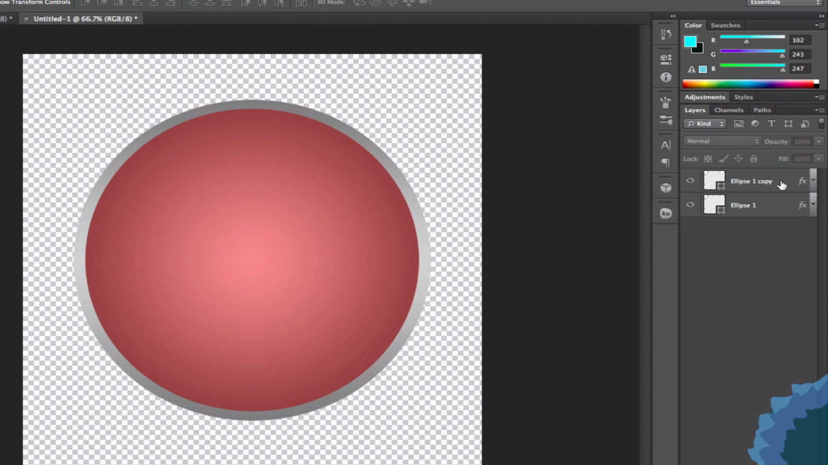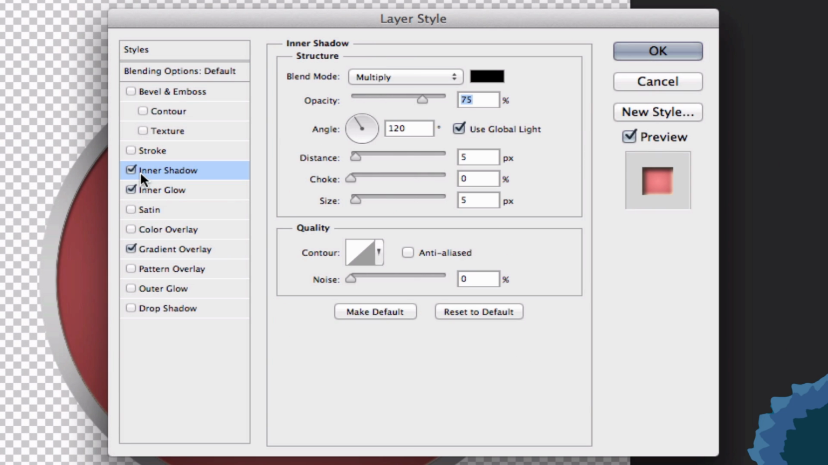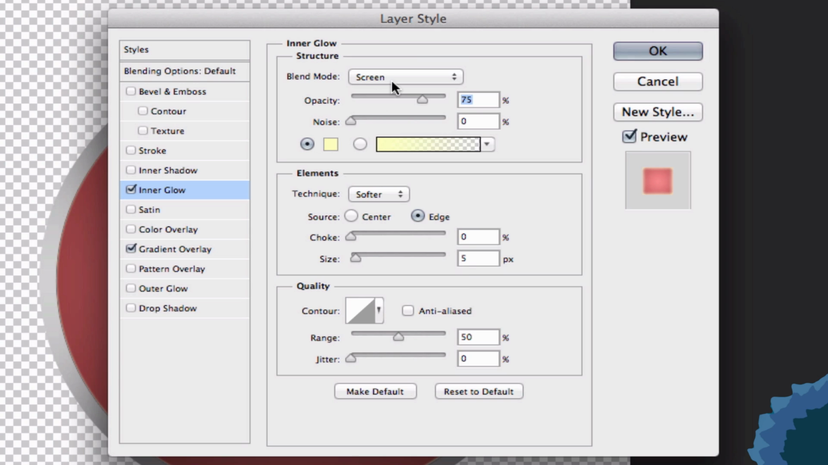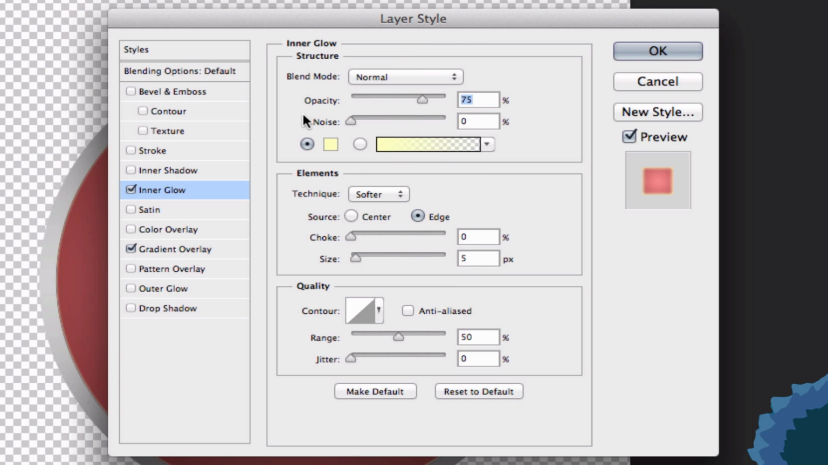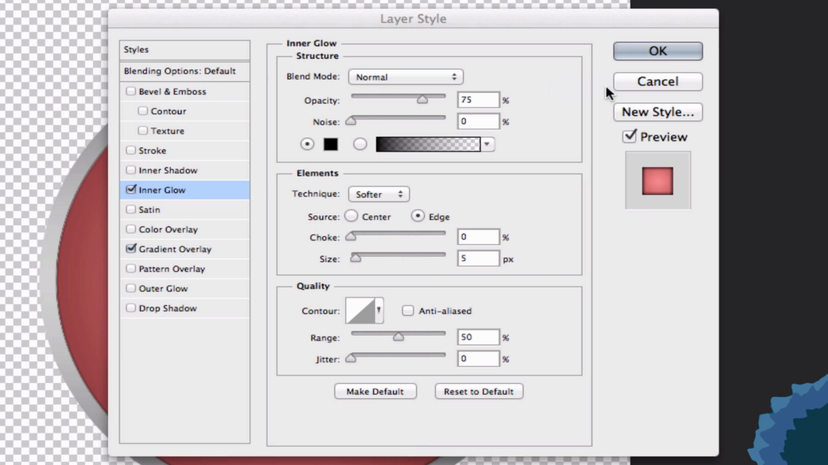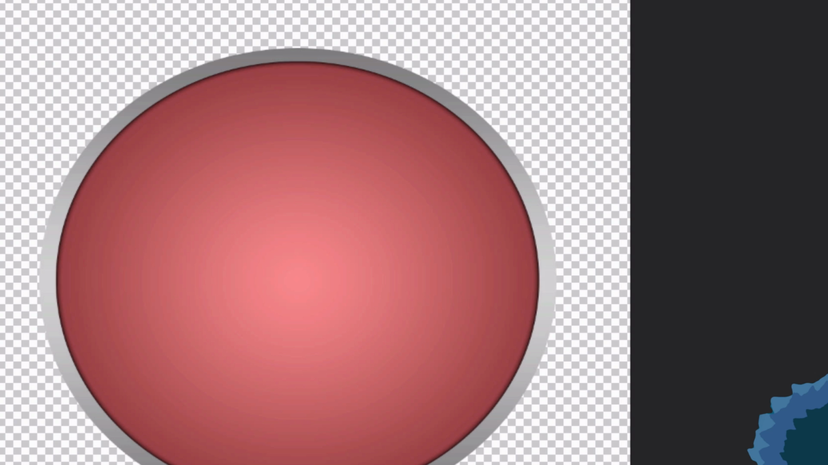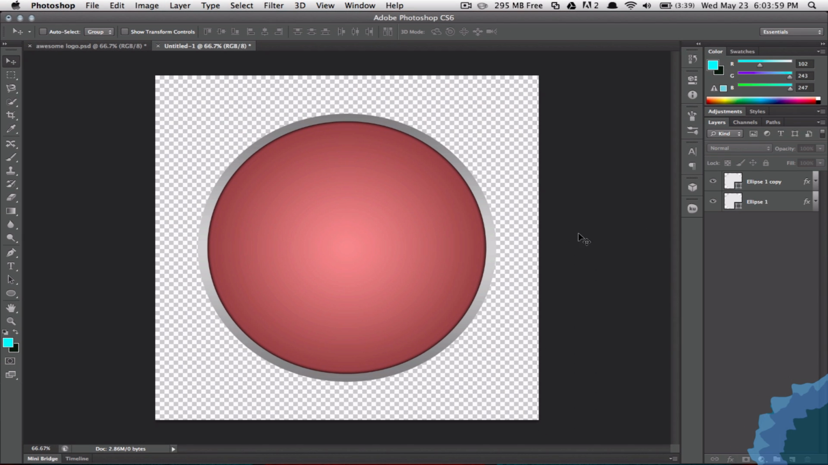Now we need to add our inner glow. So let's double click here again and go to inner glow. Change the blend mode to normal from screen. Keep the opacity at 75 and change the color to black, which is 6 zeros for those of you who don't know. That's the hex code. Now under size, change this to 10 and just click OK. Now you can see we're starting to get the whole feel of the logo.